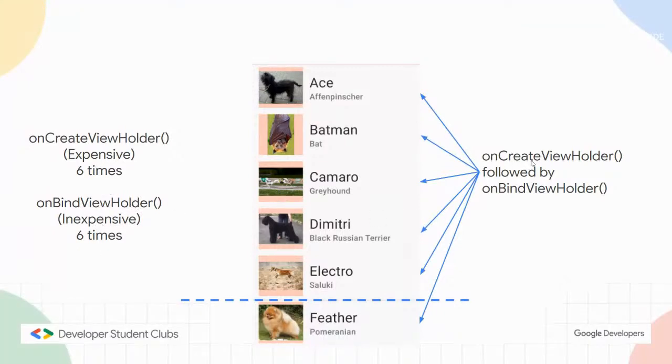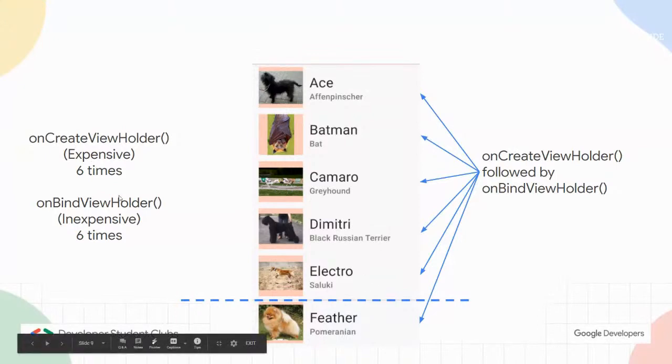So in the same cheat sheet, you would notice the definition for onCreateViewHolder. OnCreateViewHolder, as the name suggests, creates this layout. So each item is created, so we have to call onCreateViewHolder. There are 6 views here: 1, 2, 3, 4, 5, 6. So it's called 6 times.